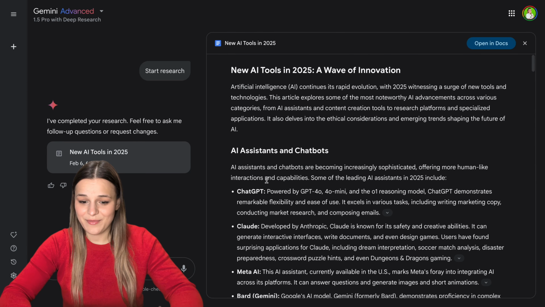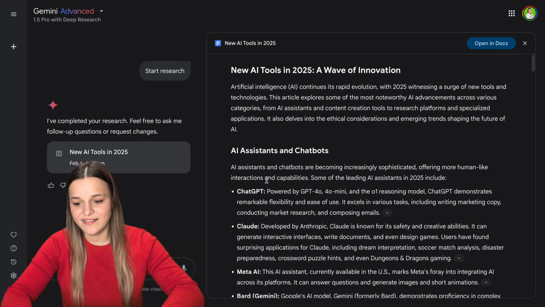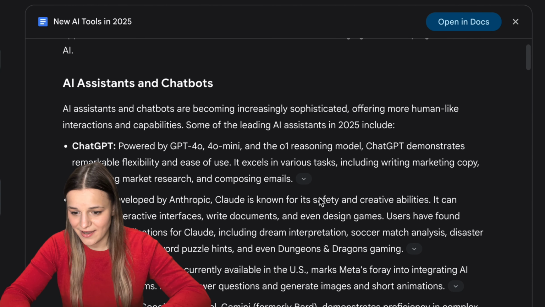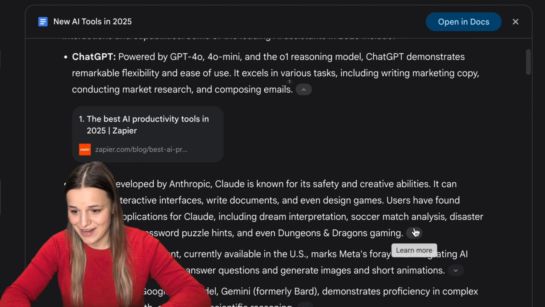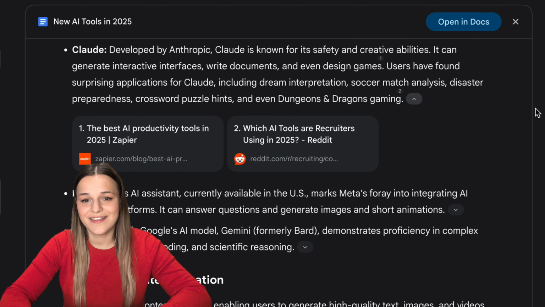A couple of minutes later, Gemini is finished with the research and we get this detailed report right here with citations, linking different websites where it found this information. And I can even open it in Docs and save it somewhere.